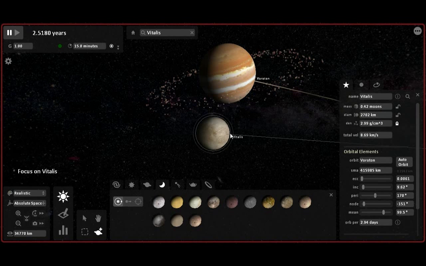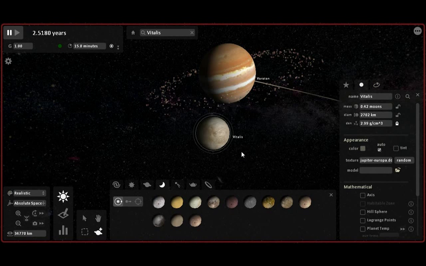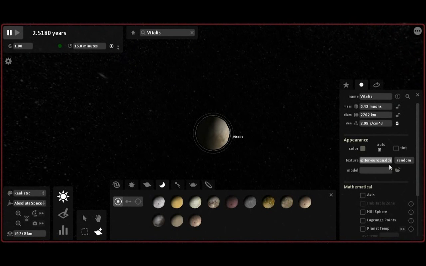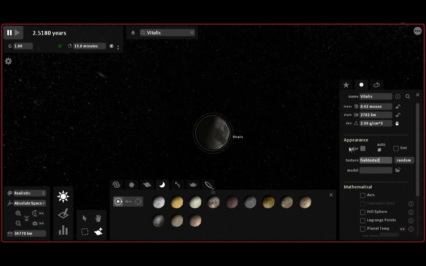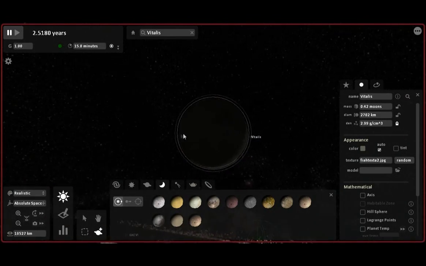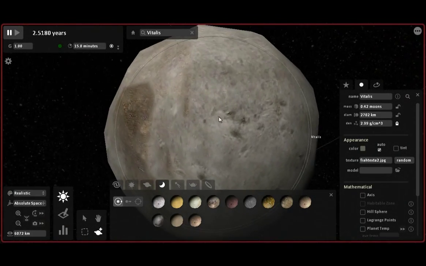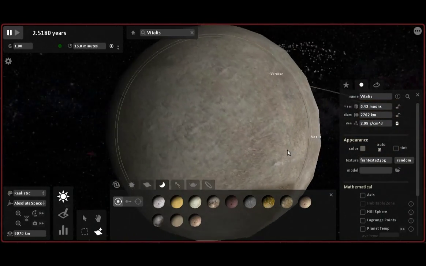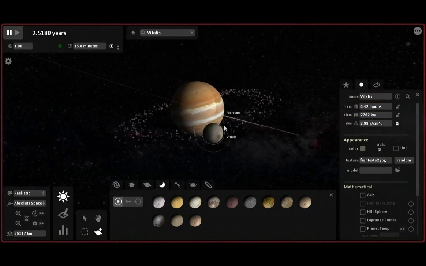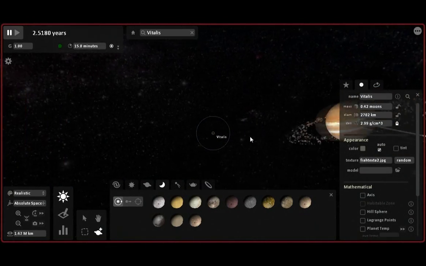0.42 times the mass. I figure that it can have this texture right here. Let's say that this is one of those moons that we visit a lot, because apparently it has... okay, no, just never mind then. I was thinking about another texture that is different. Right, Vitalis. Just a boring rock moon by the looks of it.